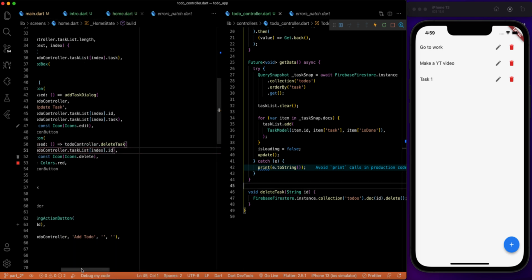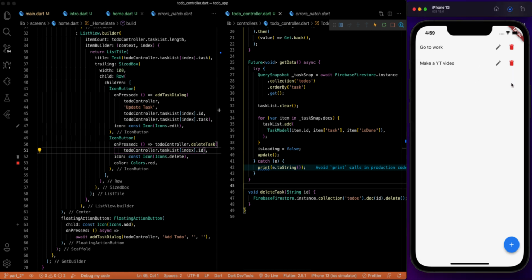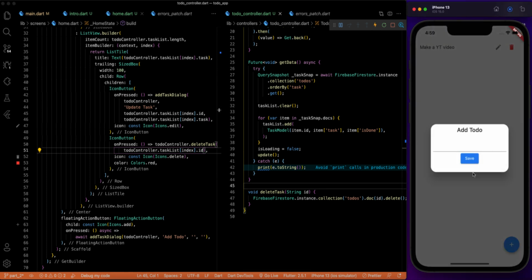Now that's done, let's try deleting some tasks. As you can see, it works fine. Let's delete a few and add more.